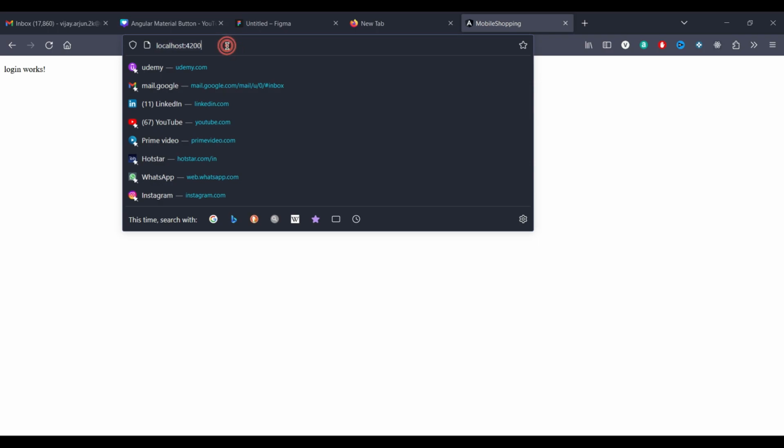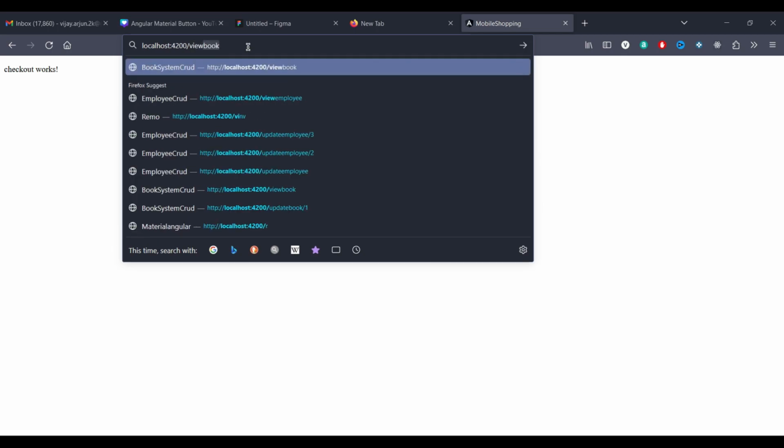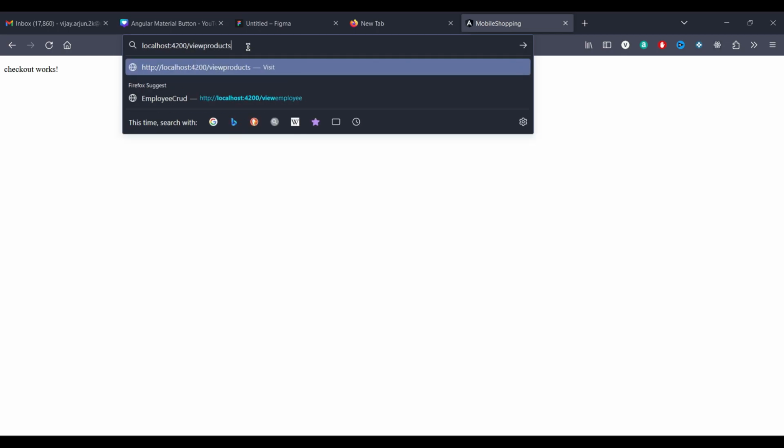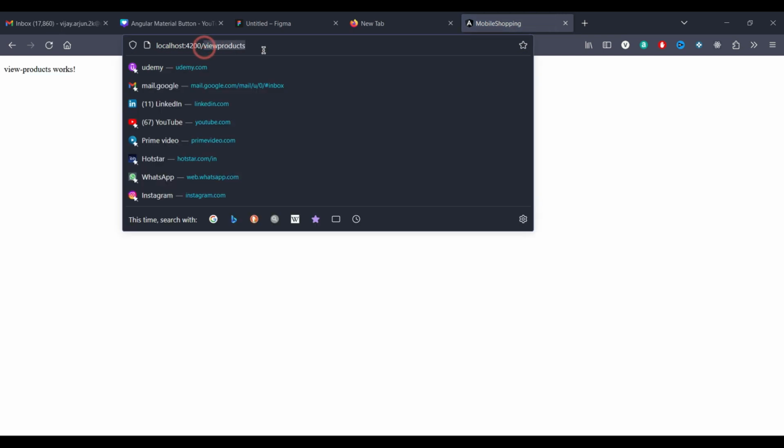And see, login works, since I'm on localhost 4200, it shows the login component. If I'm navigating to the checkout, then it will give checkout works. Similarly, if I'm navigating to view products, view products works. So this is how the components and the routes work.